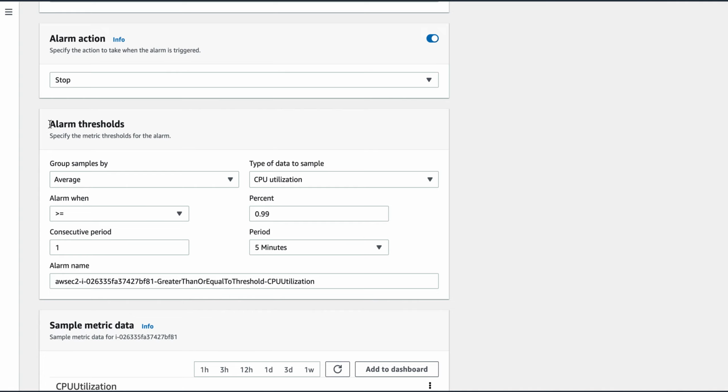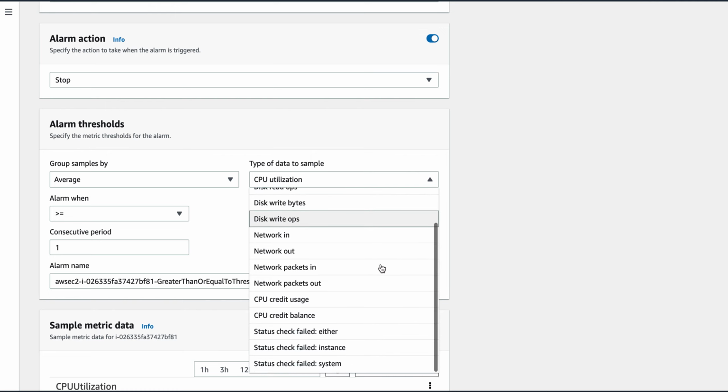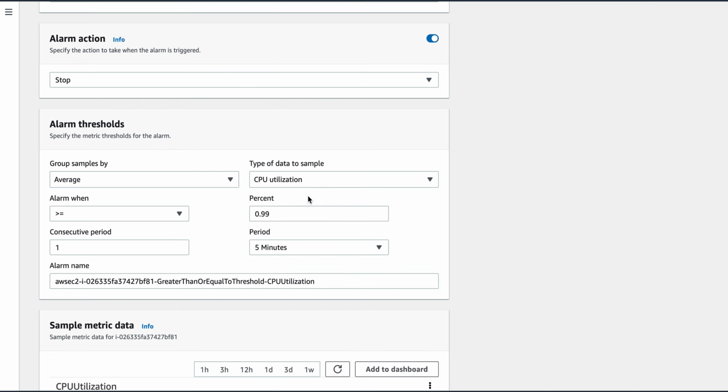Okay. Next is, what are the alarm thresholds? So I want average. Now I can look at what all the data is there. I can trigger an alarm for CPU utilization, disk related metrics, disk related bytes, network related metrics, CPU credit usage, CPU credit balance, and status check as well. So we have all this data that I can use for triggering an alarm. I will say CPU utilization.